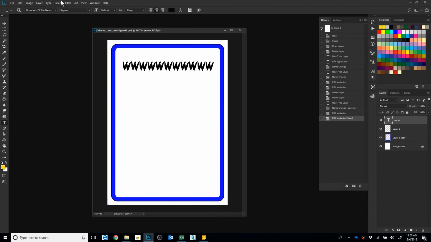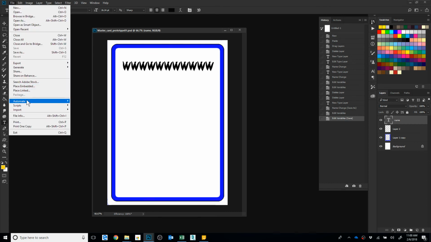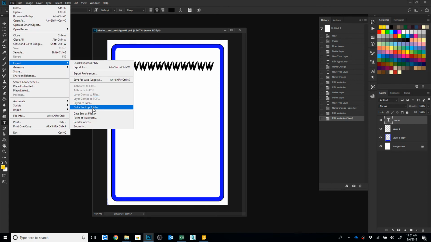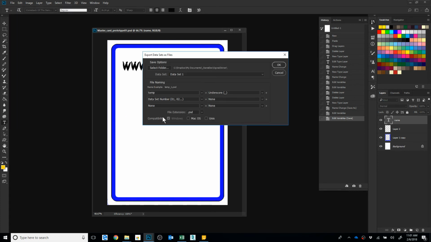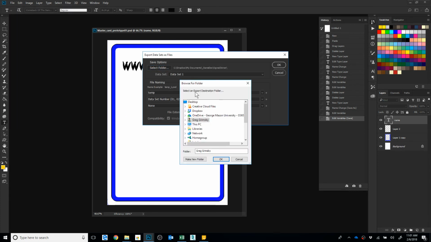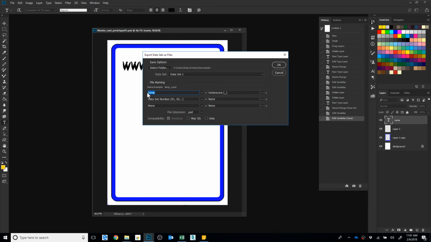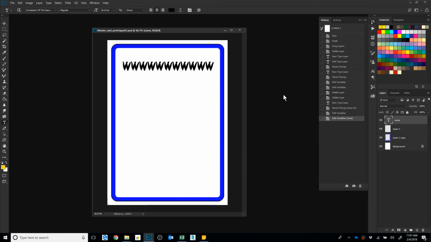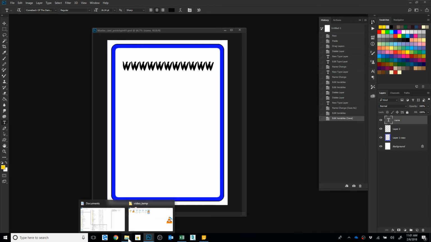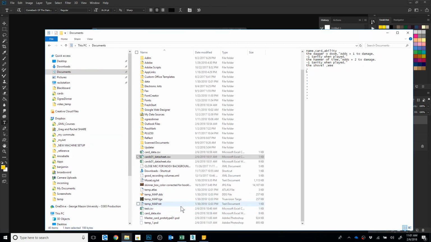Now, to actually kick out your card variations, you're going to go to File, Export, Datasets as Files. Pick a location. I'll set this to my documents again. Name of the card, whatever this will be for your game, whether you want underscoring and numbering, and hit OK. And it's going to export out those PSDs, one PSD for each of the data sets, which should now be here in my documents.